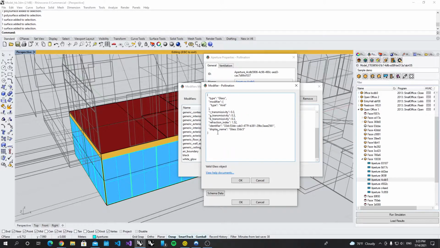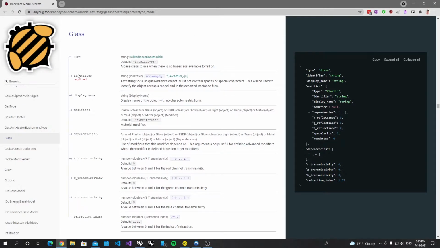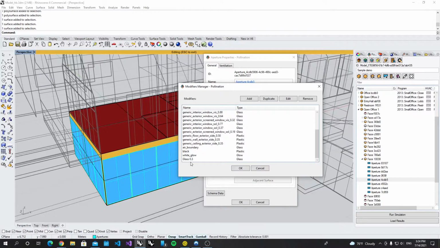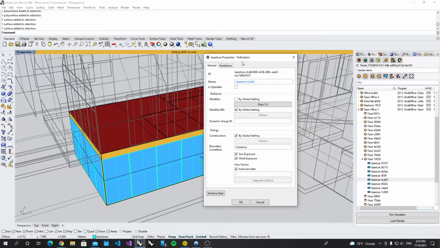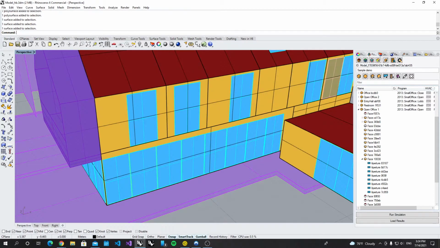If you want to know more about these parameters, we have a help document here. If you click it, it will bring you automatically to this document. It tells you every possible parameter you can use here. Now, let me just rename this one to 0.3 as well. Click OK. Now I have a new modifier that I want to use for this aperture, for this window here. And click OK and done.